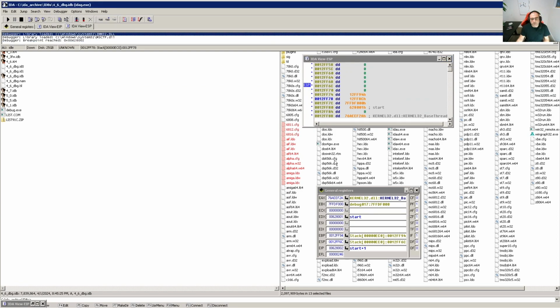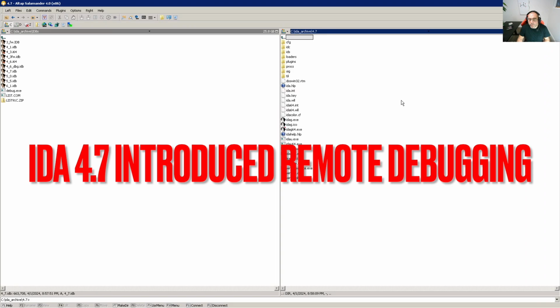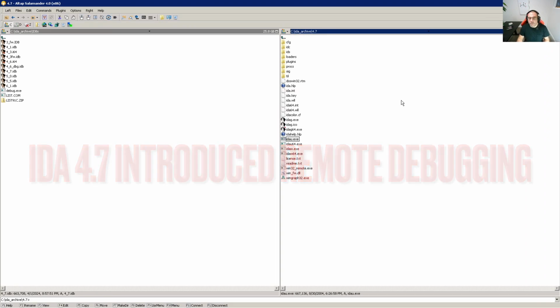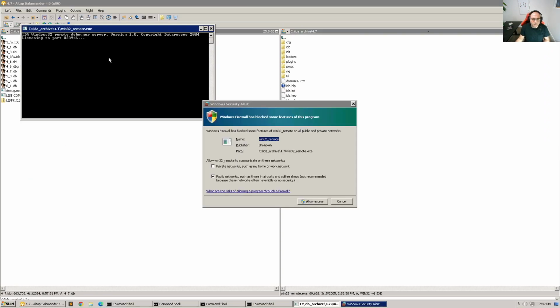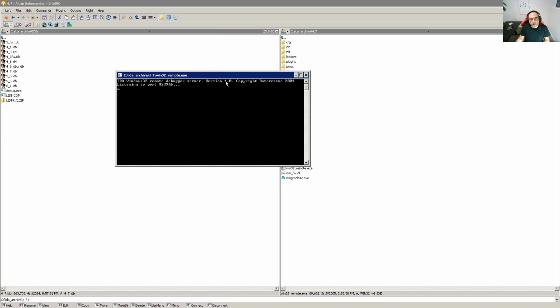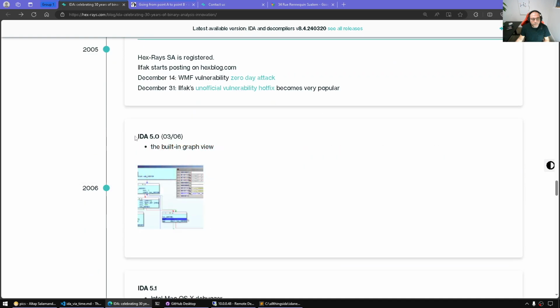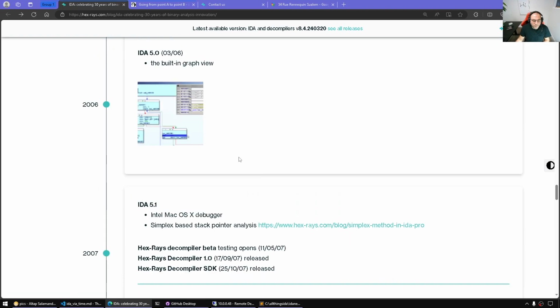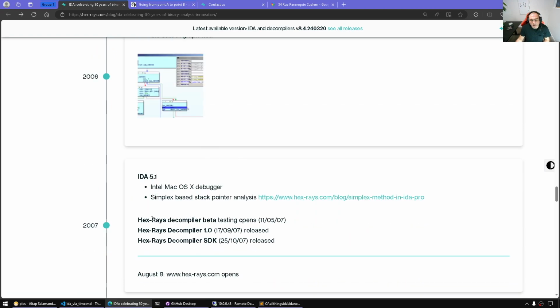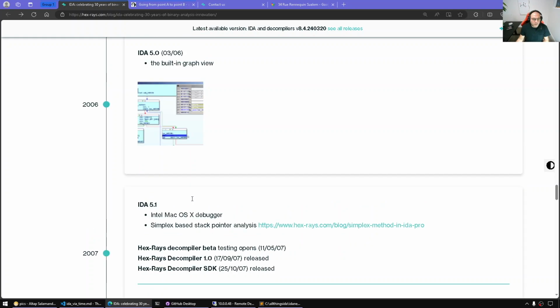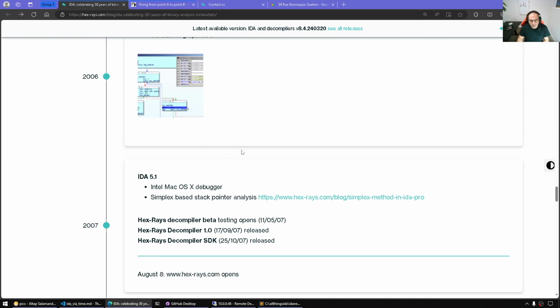So this is 4.6. Let's see 4.7. 4.7 introduced remote debugging. So here we should be able to see the remote debugging. That's the first version of the remote debugger server as well. Then let's jump to versions 5. Version 5 is where the built-in graph view was introduced. 5.1, more debuggers, and the beta version of the decompiler plus the SDK in 2007. So let's take a look at version 5.x.